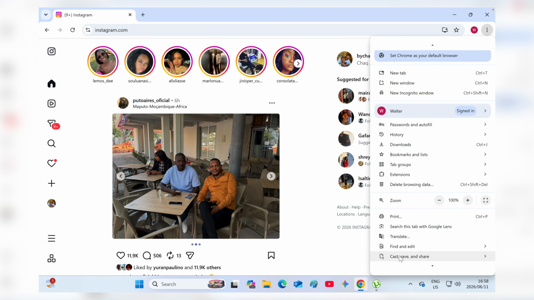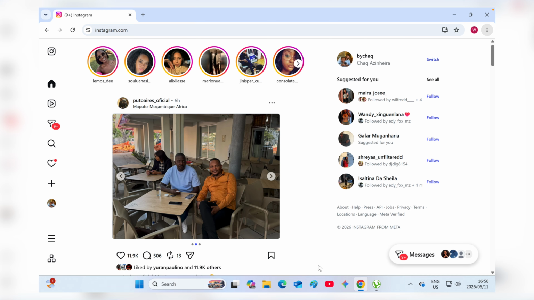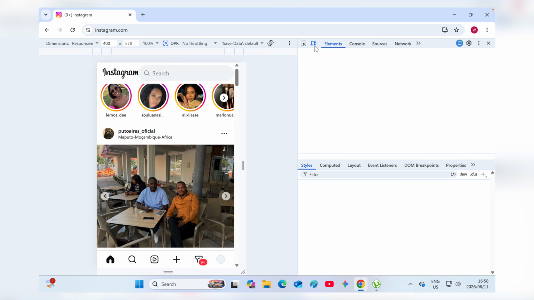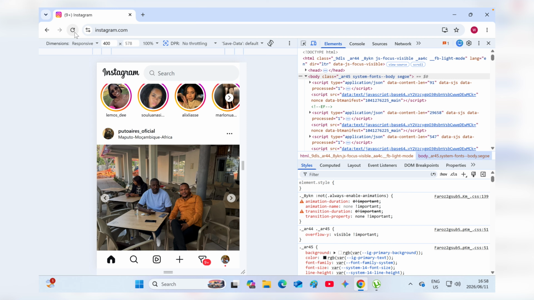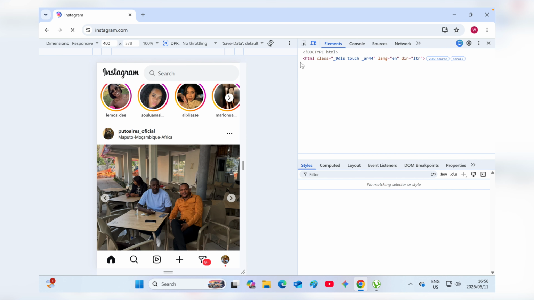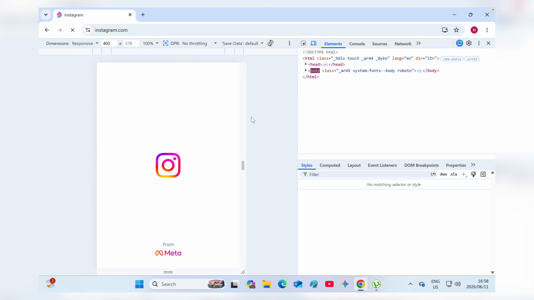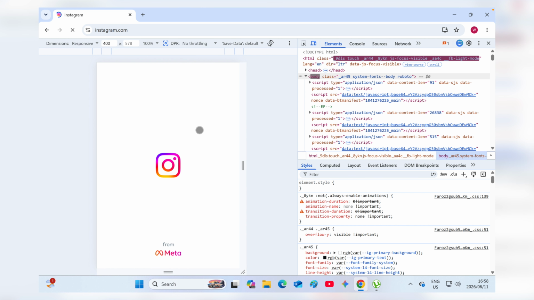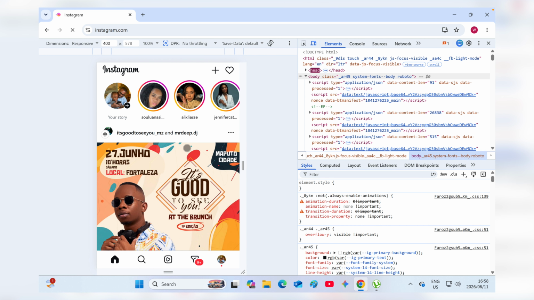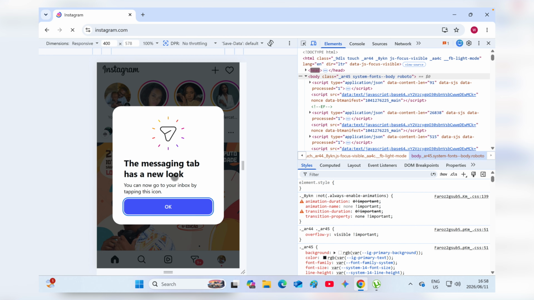Three dots, and then we do have here more tools, developer options, and then we do have these options. So tap one more time on it, and now simply refresh the page while this is actually open. You'll be able to see that the mobile view now will take effect and will start launching. In no time, here we go, boom, we now have the mobile view.